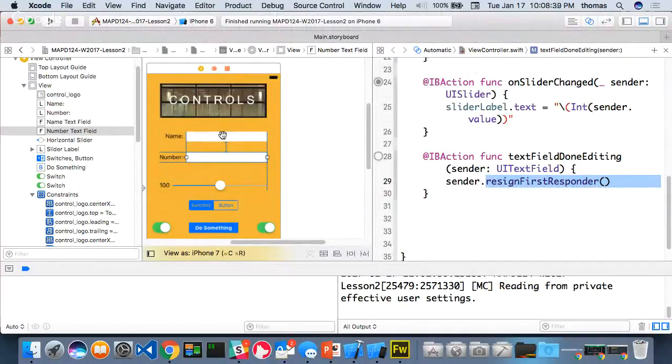So my keyboard is actually the first responder. Right? It takes control of the first responder position, if you will, right? So it's almost like taking control of the application. And I want to resign that control. I want to say, give back control to the application. The keyboard will drop. Okay, so this is an IBAction, but it's not connected to anything.